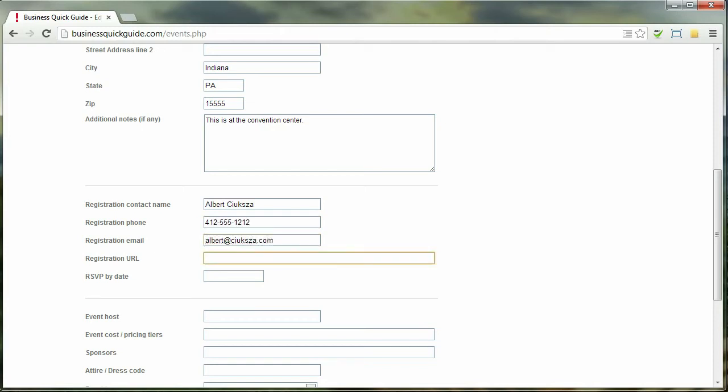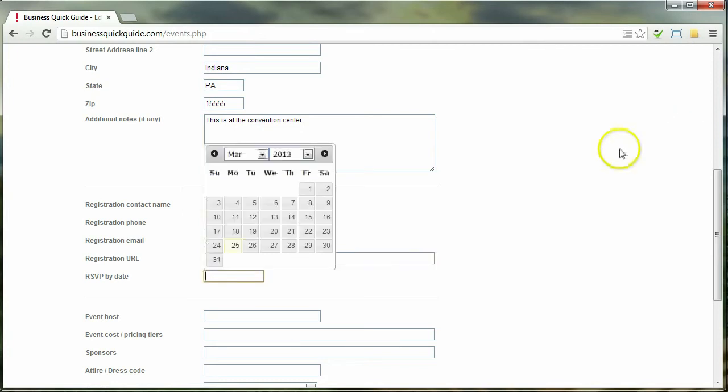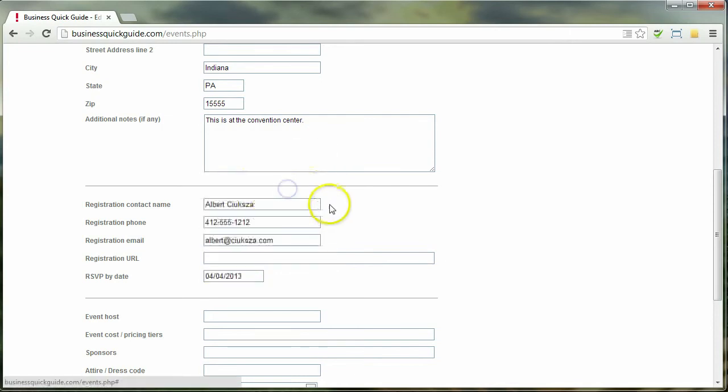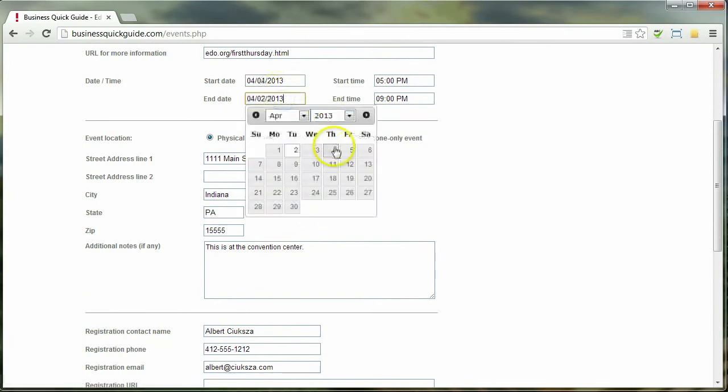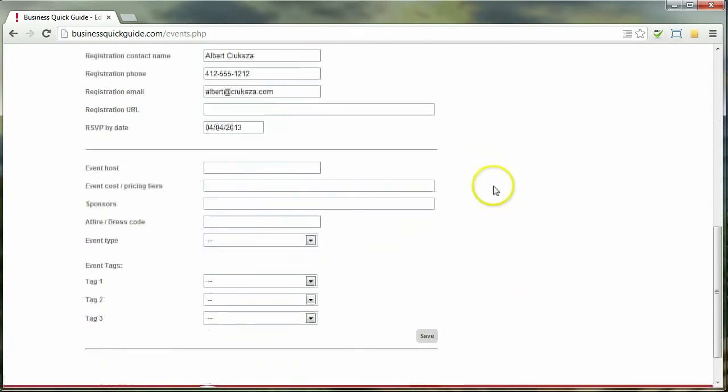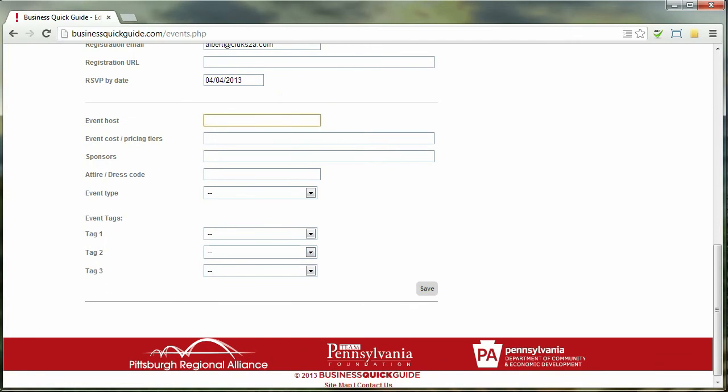If there's a registration URL, so for instance you have a separate website that you manage your events, you can add that URL here. And for your RSVP date, we need to know that you're going to attend by the Thursday. And I just realized I was having my event on Tuesday. My apologies.